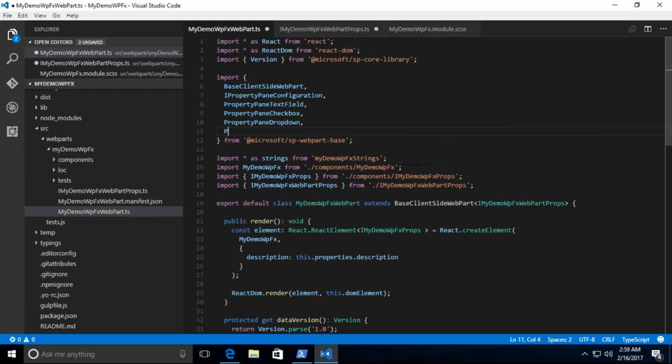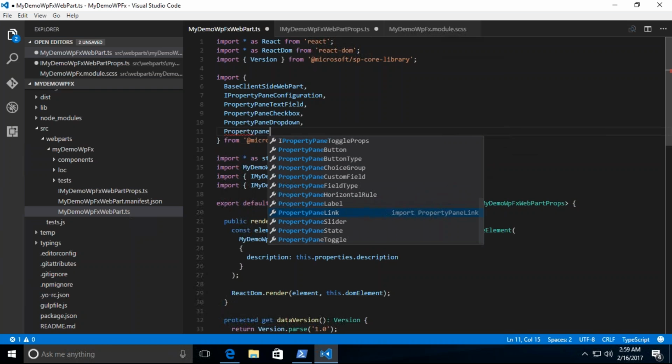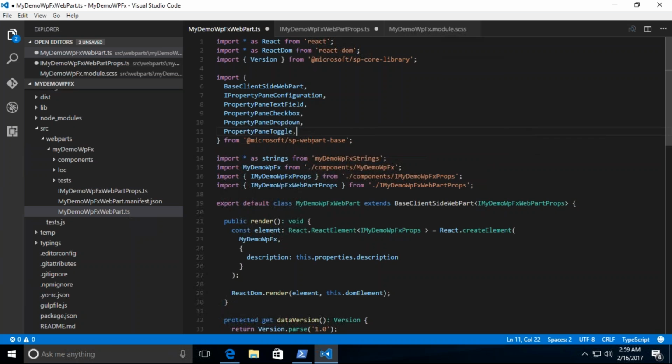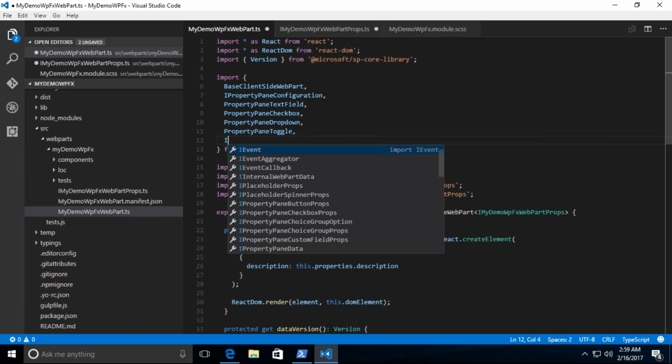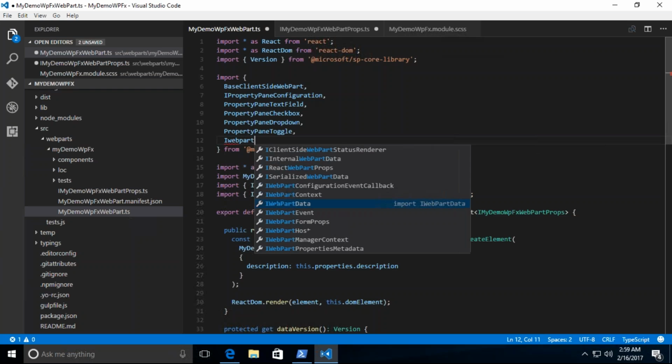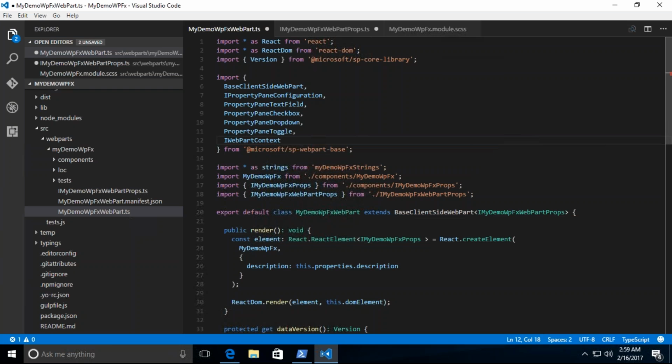Let's do a property pane toggle. Property pane toggle component here. And I think this is it for now. I will add another one that is very important, but this is not a control. This is another interface. It's called the web part context. Because we are building a SharePoint Framework web part, we need to know some information between the JavaScript code here and the actual page. So the web part context interface exposes some of the web part's behaviors and features in our TypeScript code, okay? Are we fine? Are you following me?